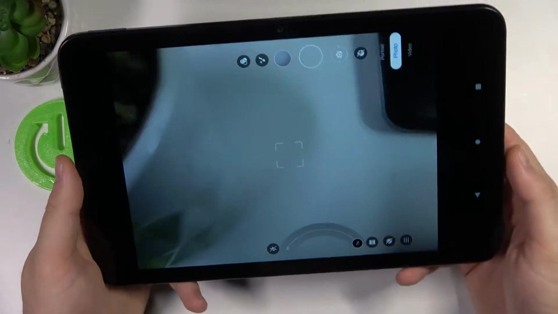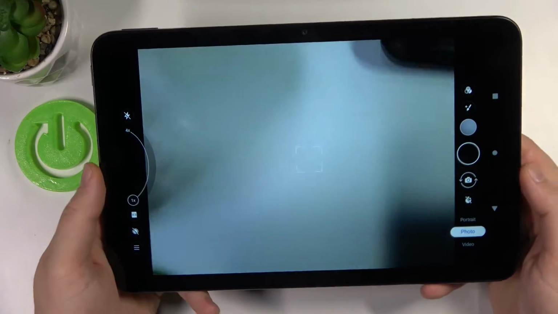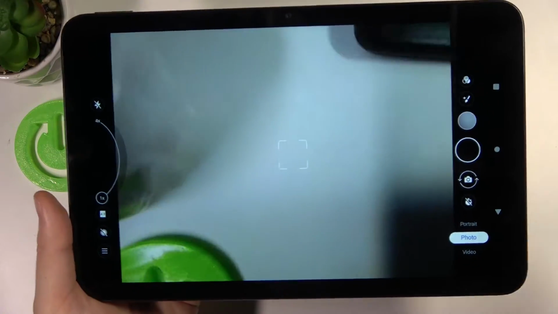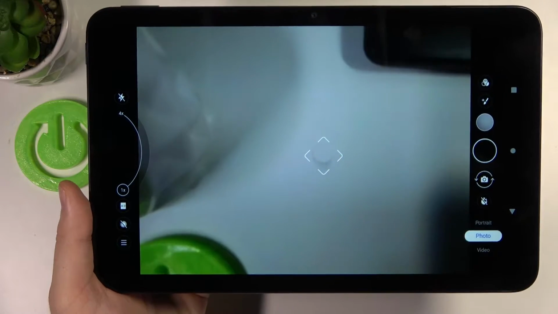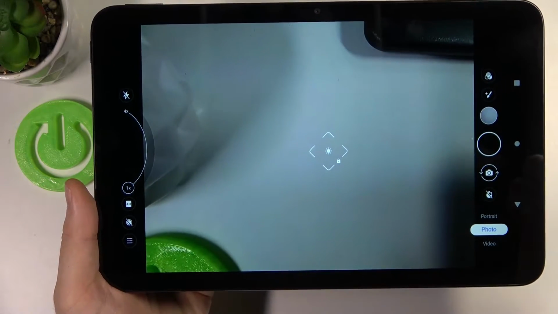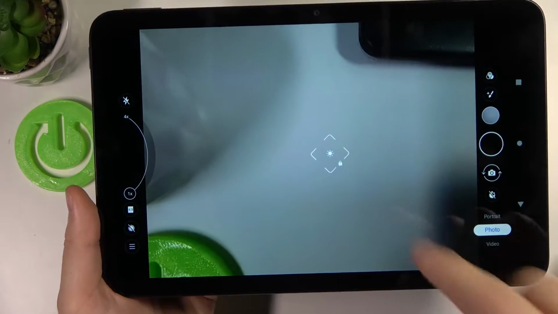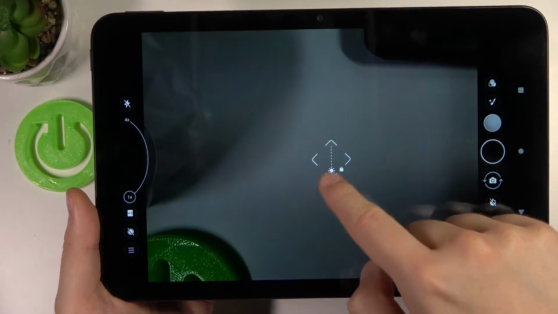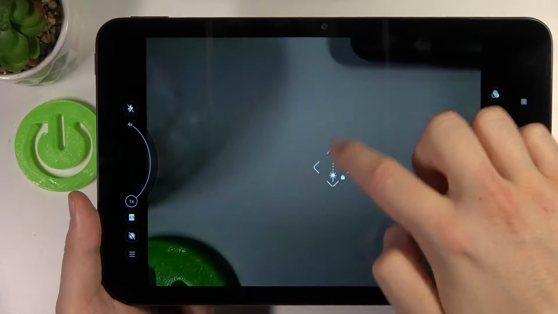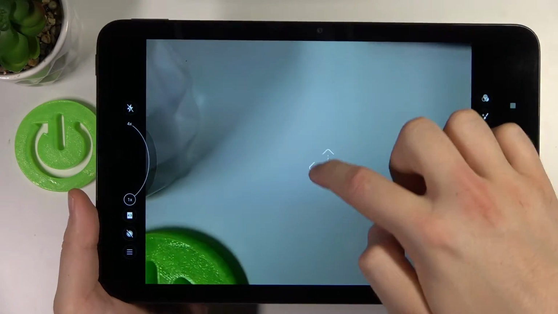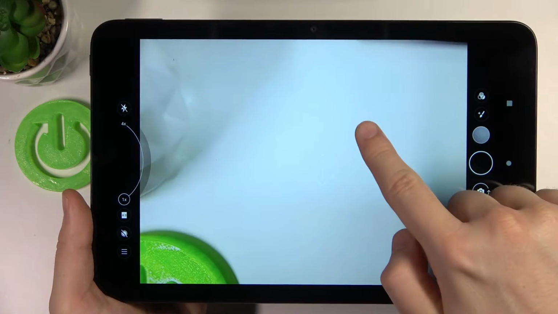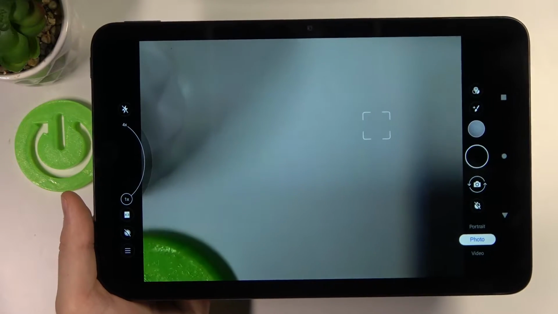So let's open the camera application, and as you can see, we are going to start from the photo mode. When you are here you can just simply click and hold your screen, and right now you can lock focus, and you can also adjust the brightness level by using this sun icon. So we can increase or decrease the brightness level manually. Of course, you can make it automatically by tapping on the screen.